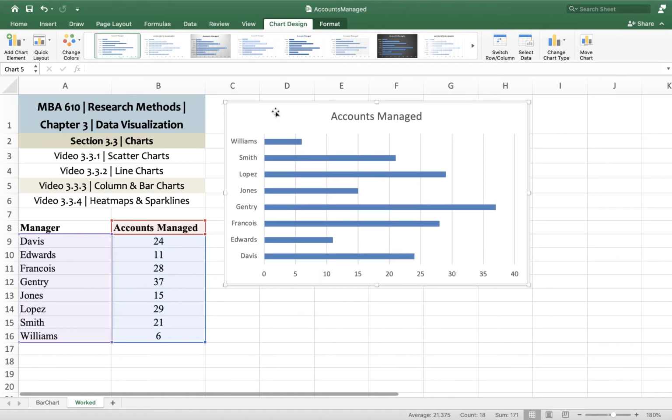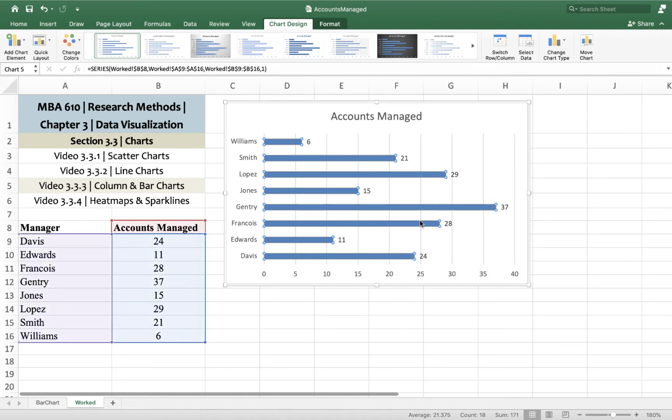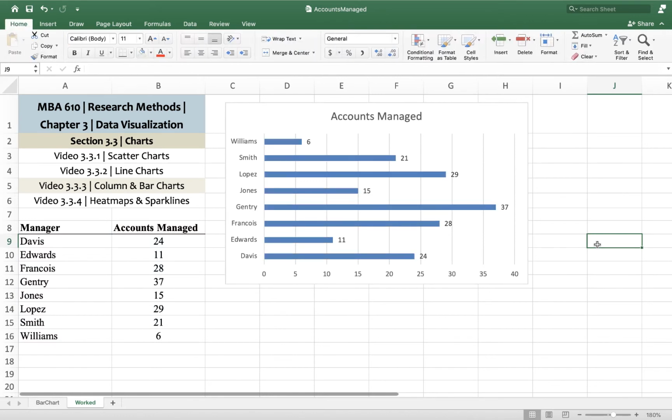I want to play around with a couple of things. One thing that's nice is a data label. A data label is just a number that's placed somewhere on the chart next to a data point that tells you what that exact value is. So if I click on any of those lines and then right-click, I can add a data label. And that places immediately the number of accounts corresponding to each individual manager next to the line representing how many accounts he or she manages.